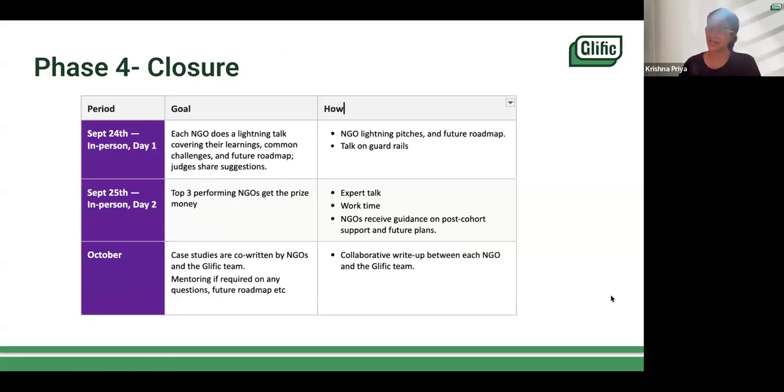We have also finalized the dates for the closure meetup that we'll be having. It will be on the 24th and 25th, the last week of September. Again, the location is yet to be finalized. We will be communicating it to you.